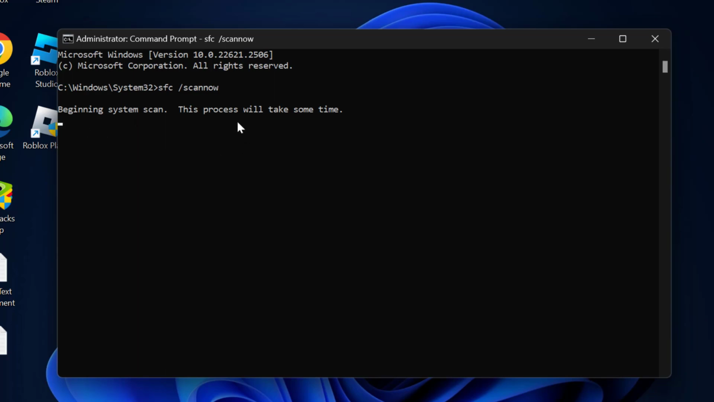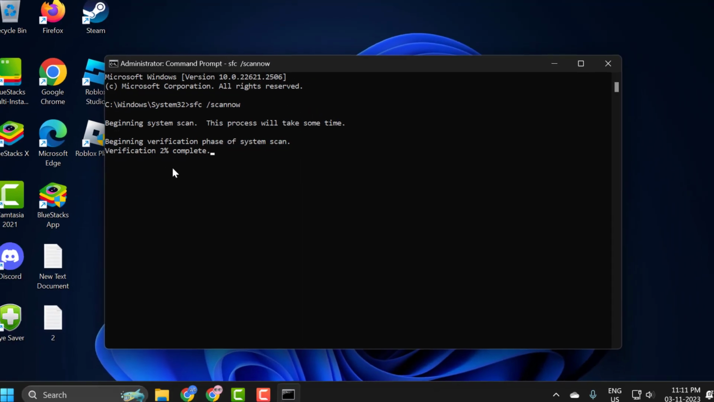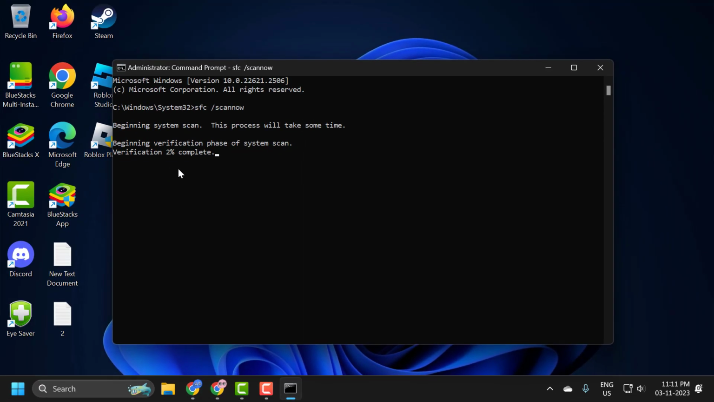Being a system scan, this process will take some time. Being the verification phase of the system scan, this verification needs to get from 1% to 100% guys. So kindly please wait until this 100% is done. After finishing this, go ahead and restart your PC. After restarting your PC, hopefully your issue has been resolved.